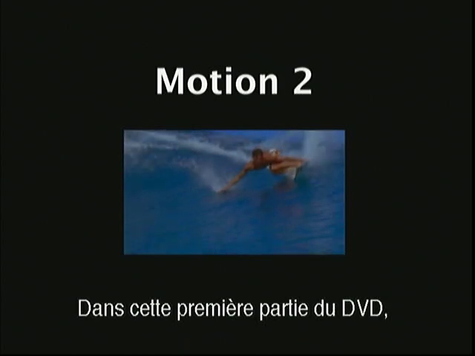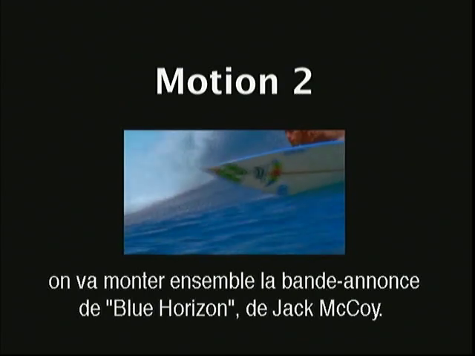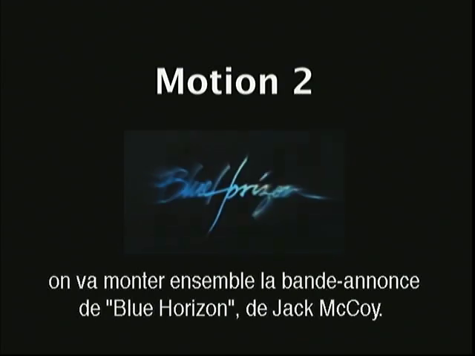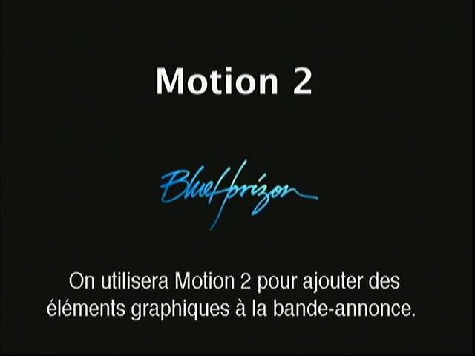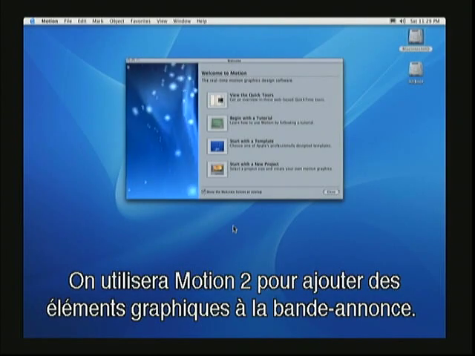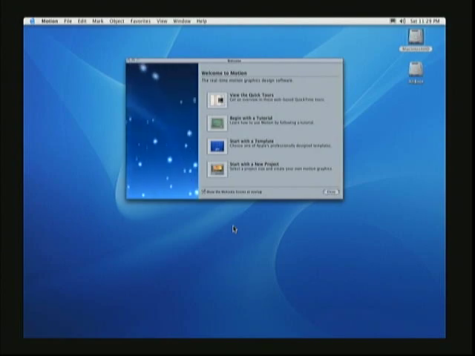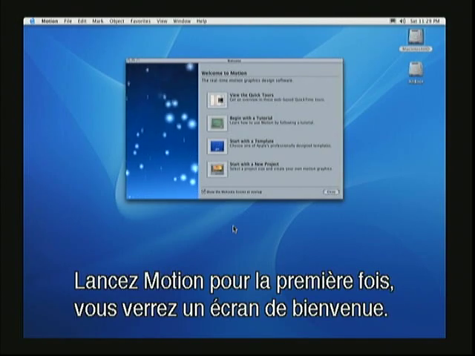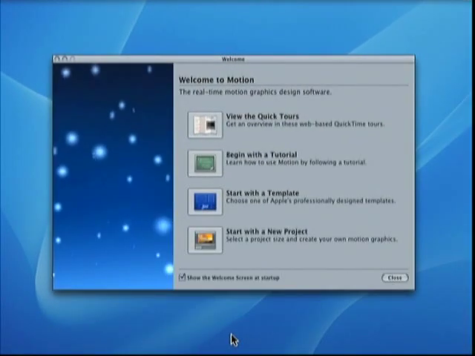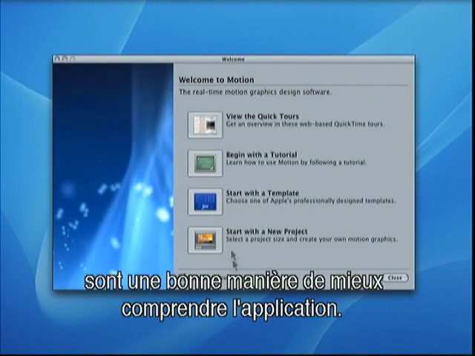In the first section of the DVD, we cut together a trailer for Jack McCoy's Blue Horizon. We'll now use Motion 2 to add graphical elements to that trailer. When you first launch Motion, you'll be greeted by the welcome screen. The tours and tutorials featured in this list are a great way to get a better grounding in the application.